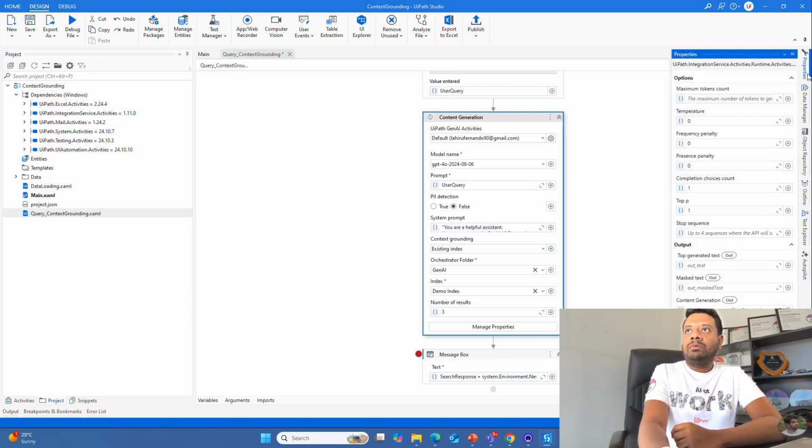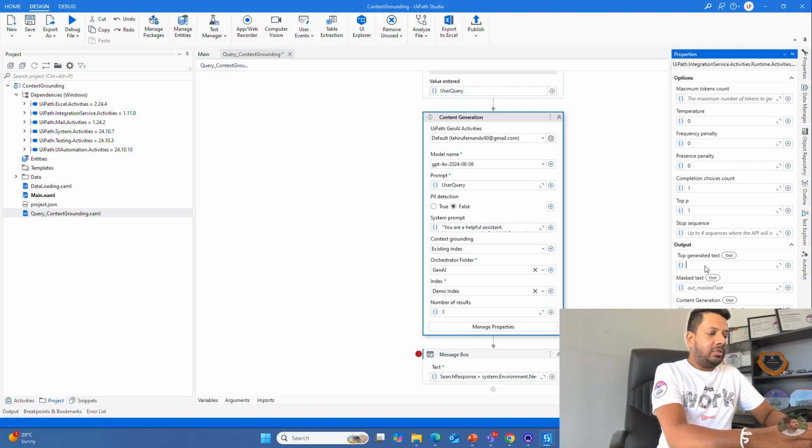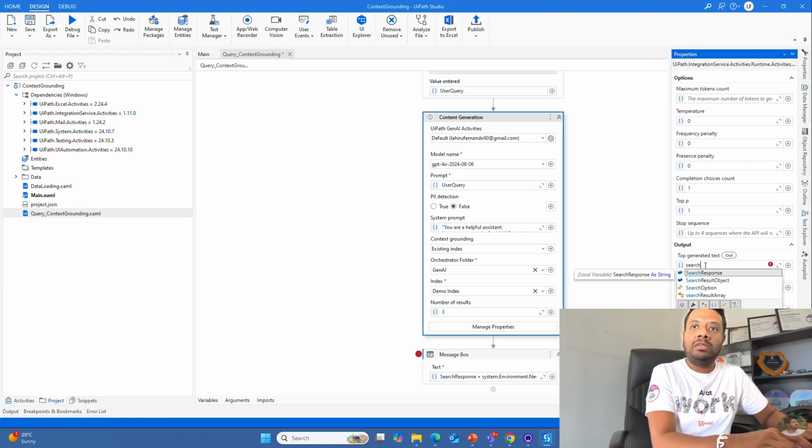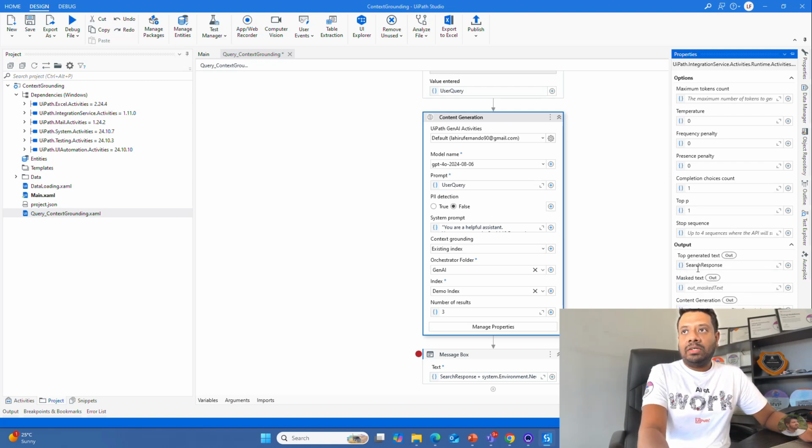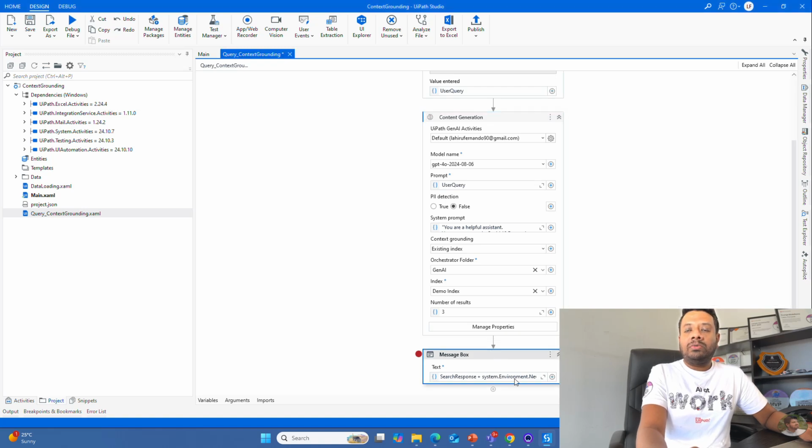And let me go to properties and set the output response. So the top generated response, I already have the variable because I created the flow before. It's the search response, it's a text variable, and I'm going to use that to generate a response and show here.